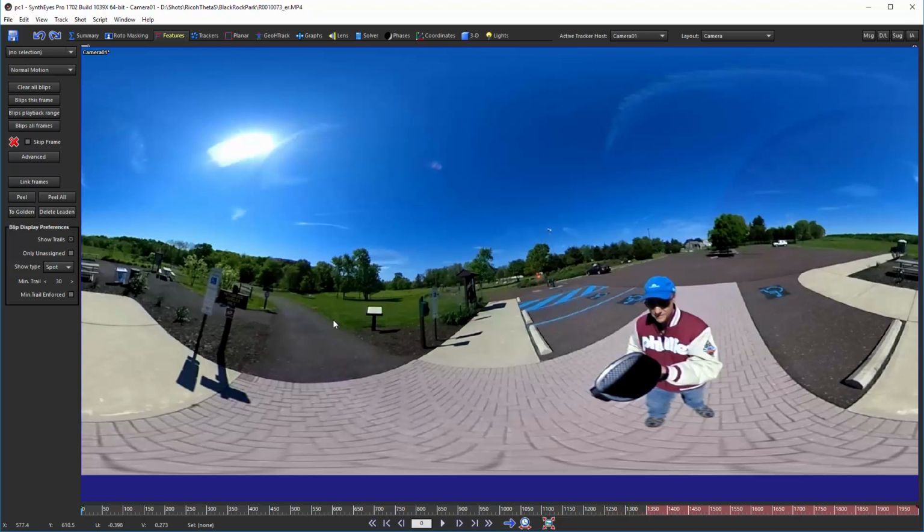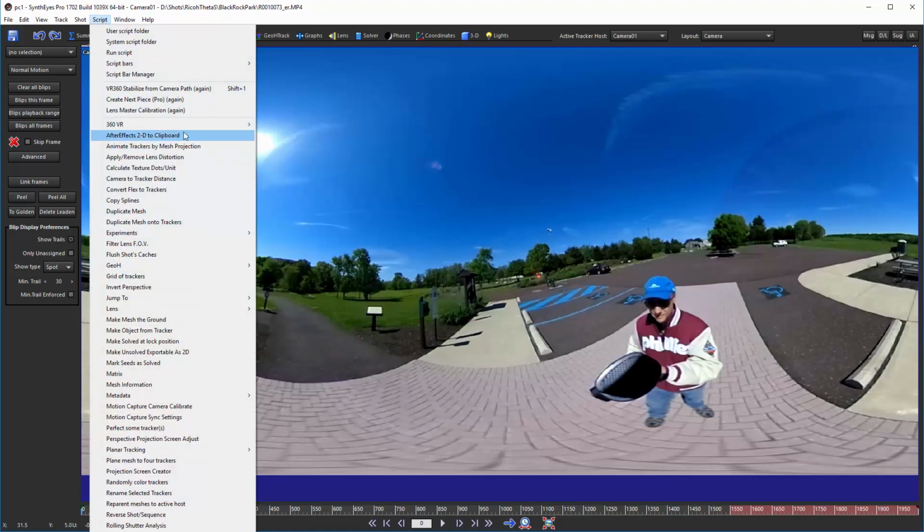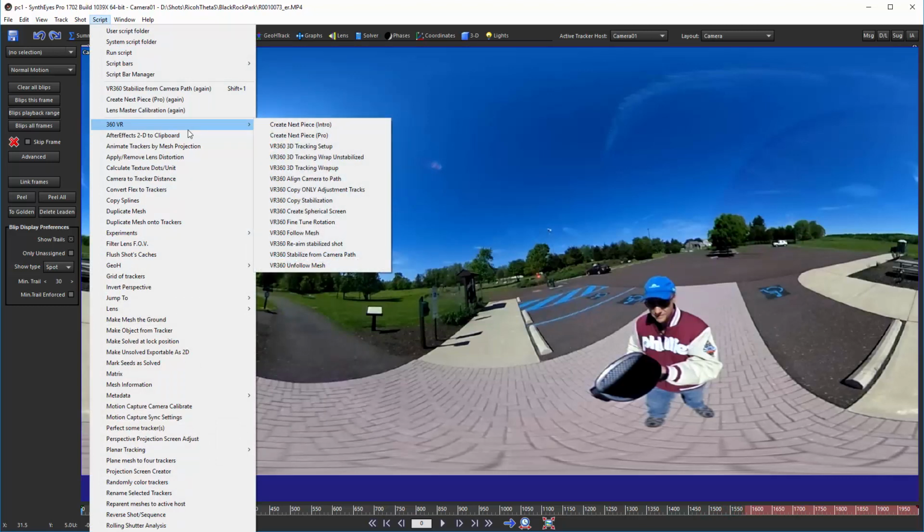So once we've got everything set up in this first piece, now we can start making additional pieces. And to do that, we're going to use some scripts. They're out in the 360 VR area, although, like I said, it's not really applicable necessarily to 360 VR. I'll create next piece, and there's an intro version and a pro version. And the pro version is in Python. It uses the Python interpreter from your operating system, which you might need to install if you're on Windows.